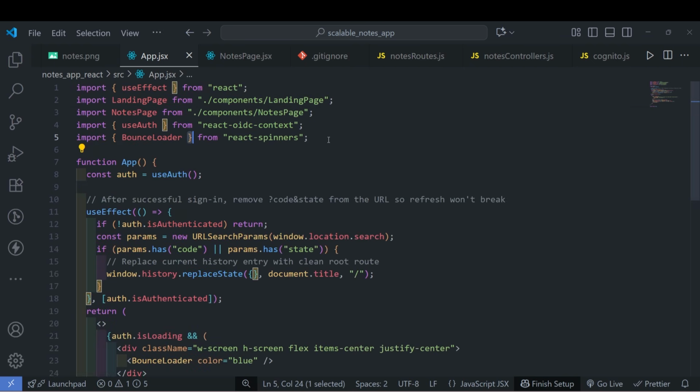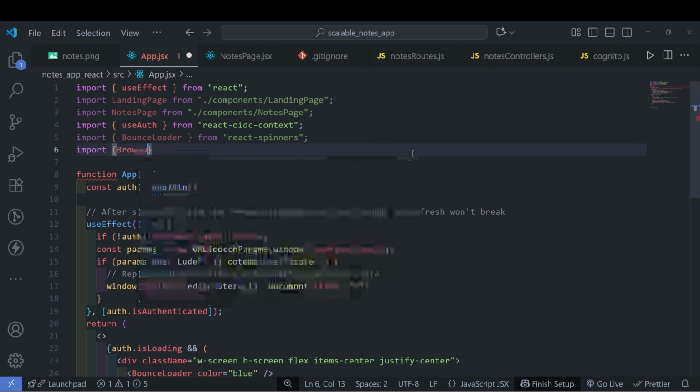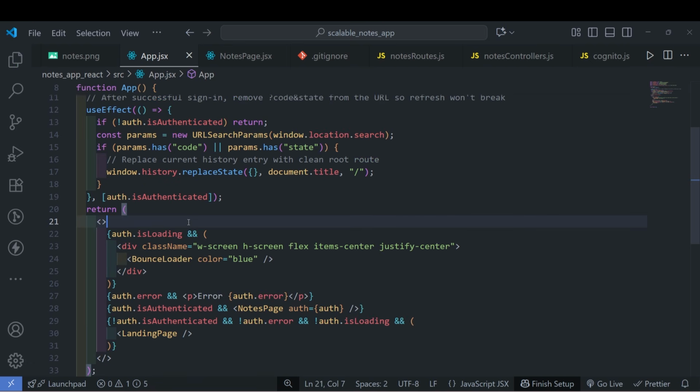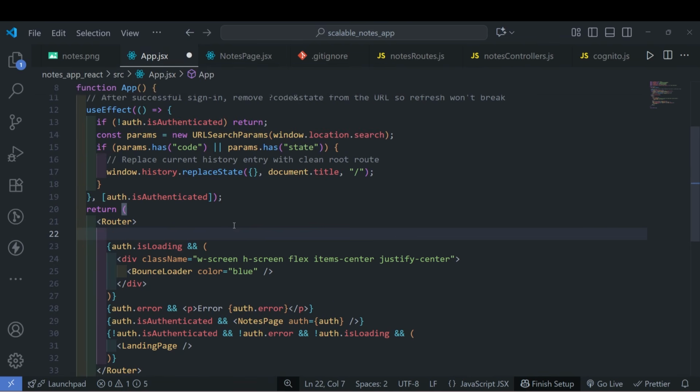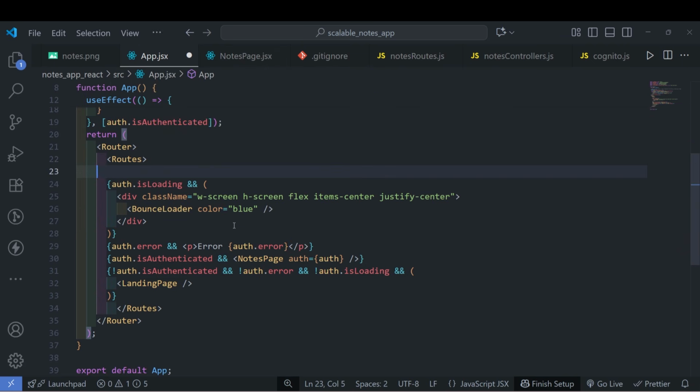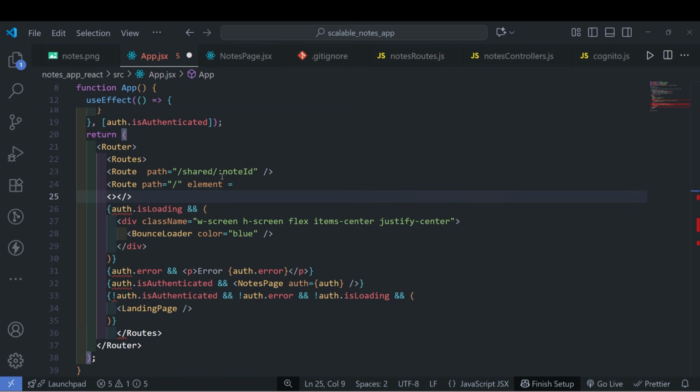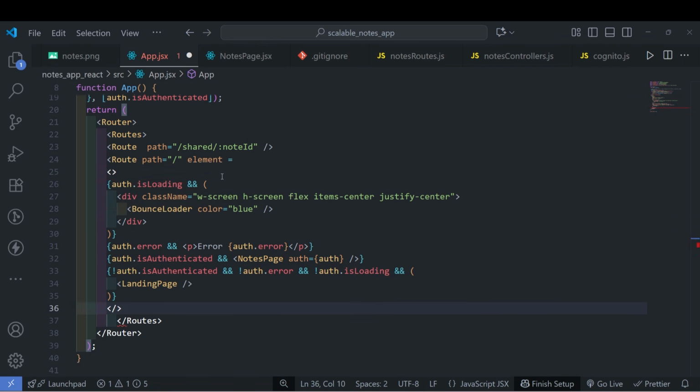And now inside our App.jsx, we need to import BrowserRouter as Router from react-router-dom. We also need to import Route and Routes. Here we first wrap everything using our Router, and inside Router we're going to have Routes, and then we'll have Route inside Routes. The first route will be for path /shared/:nodeId, and our second route will be for the root path, and our element will be just an empty div, wrapped in curly braces like this, and then we close the Route.